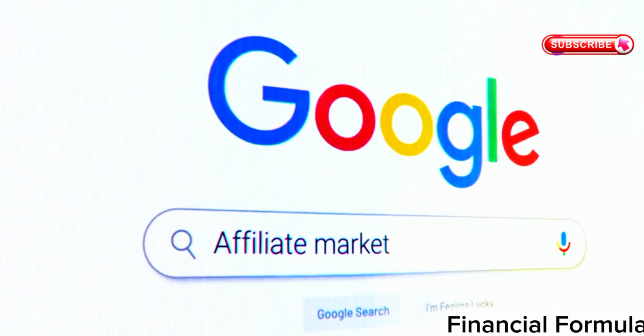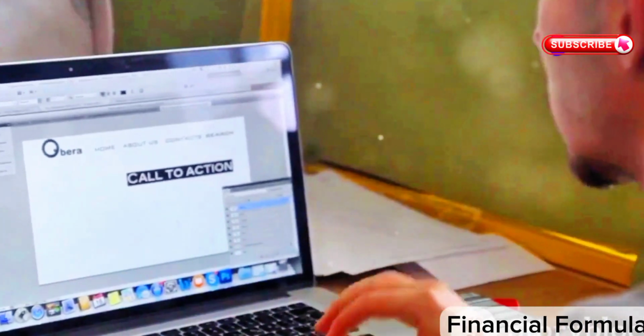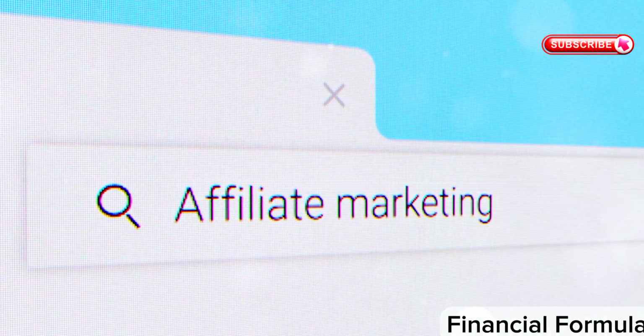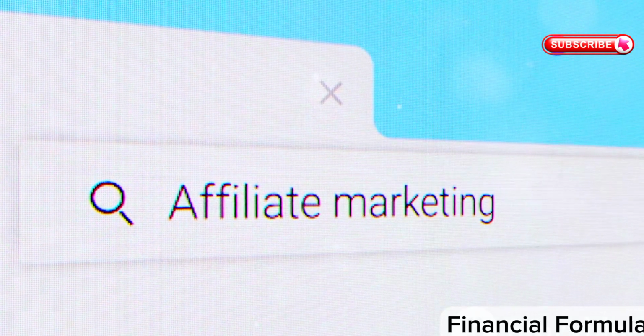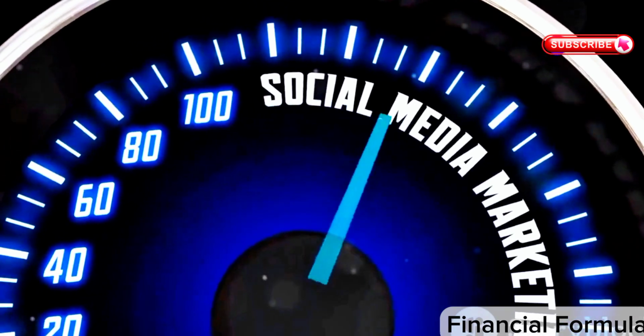Now on to step 2, setting up UTM parameters for your campaigns. These are little bits of text you can add to a URL that tracks the performance of your campaigns. Head over to Google's Campaign URL Builder. Fill in your campaign details and it'll generate a URL for you. Use this URL in your marketing campaigns.